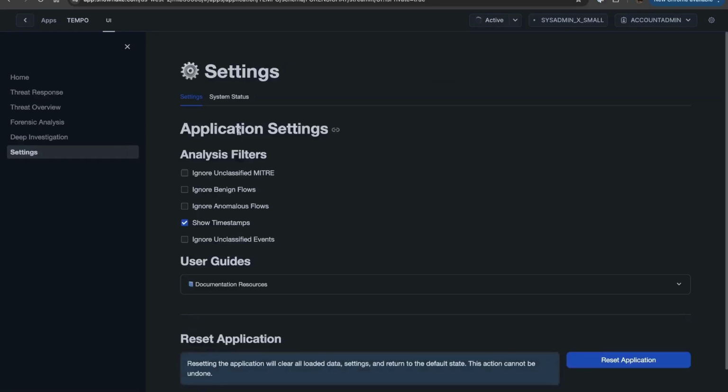Next up, we have the Settings tab. From here, you can access filters, check settings, and even access the documentation. That concludes our overview of the Tempo app from DeepTempo.